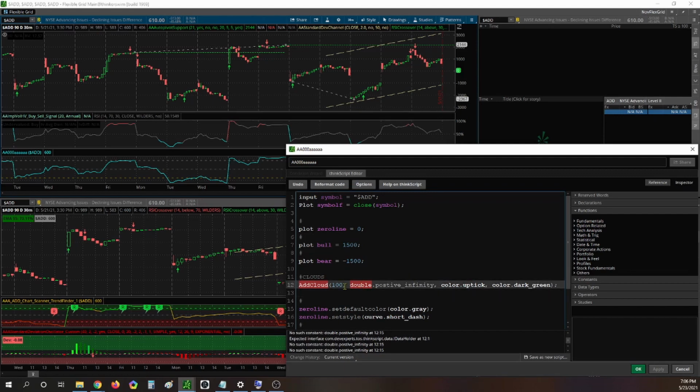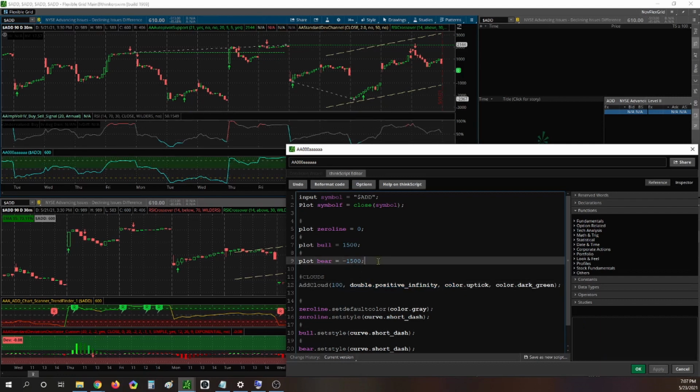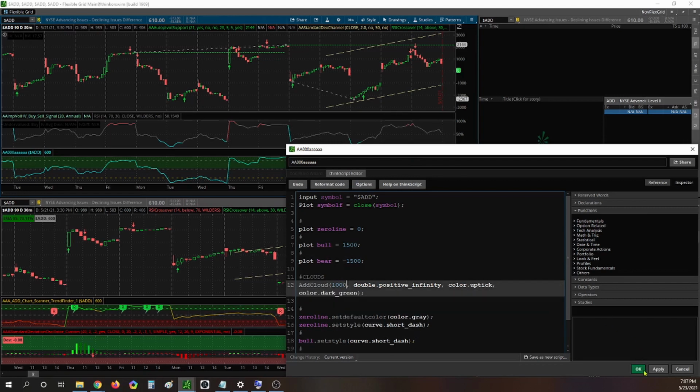Let's see, it looks like I've made a mistake here. Add cloud 1,000 to double positive infinity. Oh, that's weird. That should be right. Okay, looks like I had a typo in there somewhere. Not going to worry too much about that. Anyway, so essentially what this does, oops, that's going to be 1,000. My typing is just really bad today.